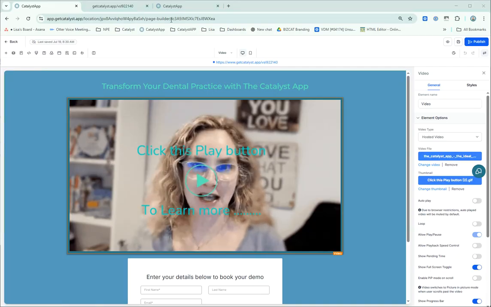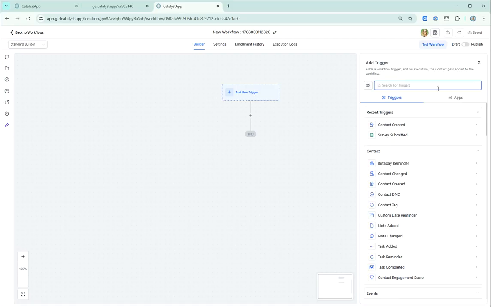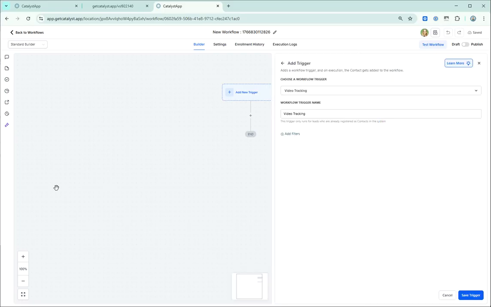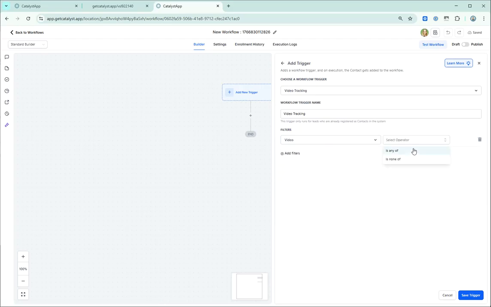Now we're going to head over to automations and we're going to add a new trigger. This is going to be the video tracking trigger. So if I just start putting in tracking, that will come up. I'm now going to make sure that I select that video from the list. So this video selected here matches the video in the page that I want to measure.